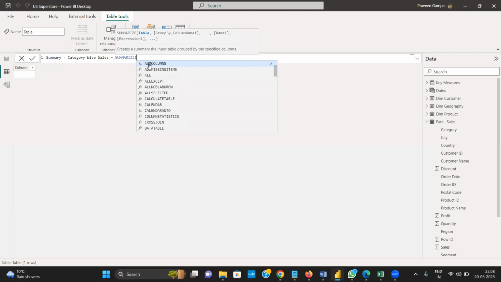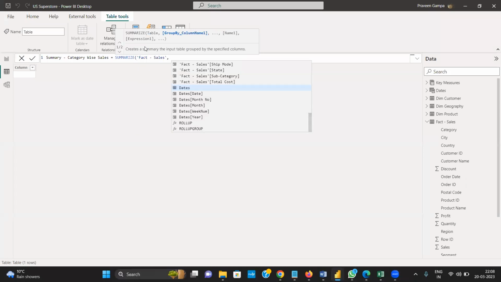As soon as I type summarize, it will expect a table, the table on which we need to build the summarize table, and then the group by. This group by is exactly similar to the group by function in SQL. We are trying to build a summarized or aggregate table on our fact sales, so let me give my fact sales table.